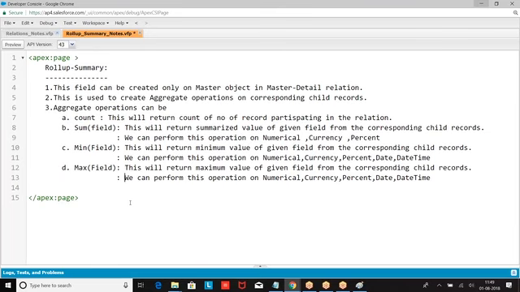Get me all my child records whose mode of payment is online. Get me the count of all my child records whose mode of payment is cash. Get me all my child records whose mode of payment is check. It is up to your choice whether you want to include every child record or only specific child records.